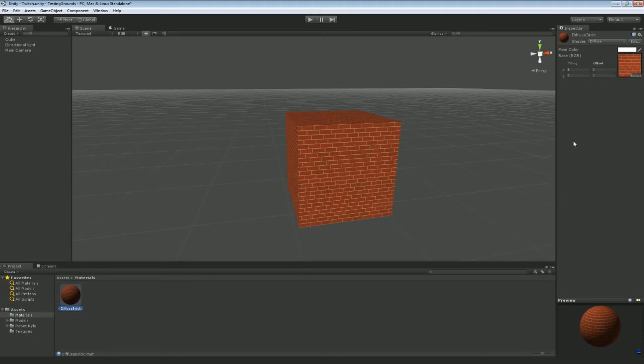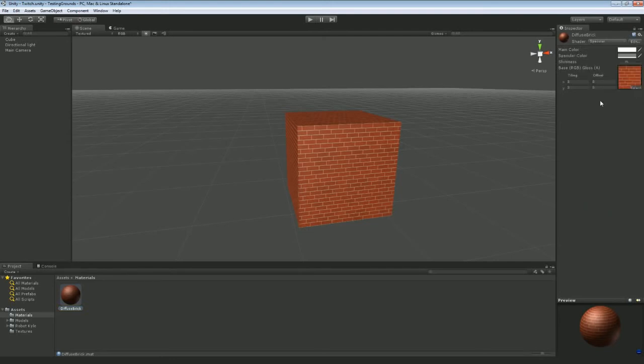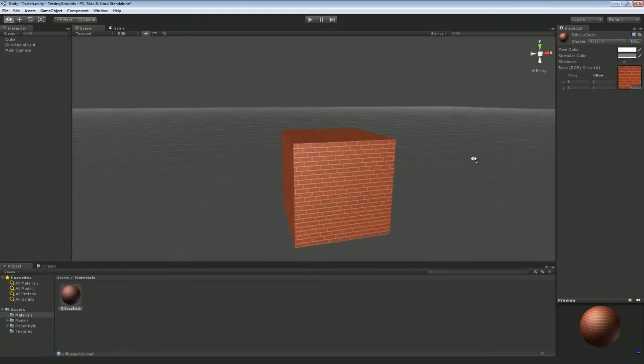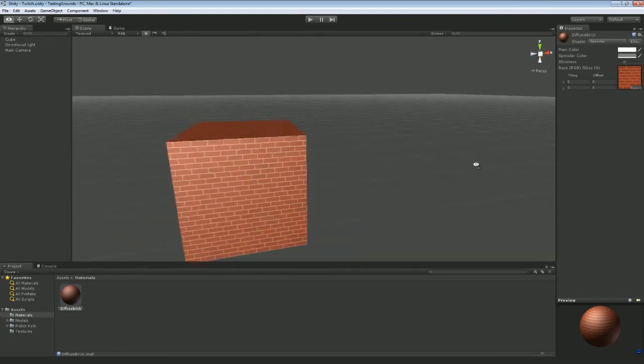Now let's change the shader. Let's say we want this brick wall to look wet or to be shiny. I can come to diffuse and change this to specular. And now I have this new option called shininess, which I can increase or decrease. And so we can make it look like a flashlight is hitting it or whatever, to the point where it's real shiny. We have a lot of control over there.